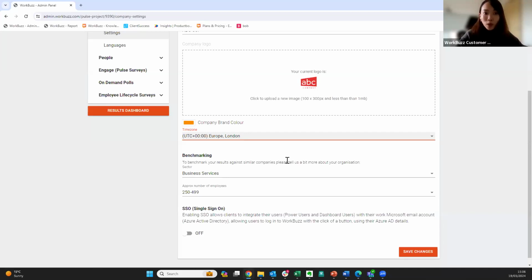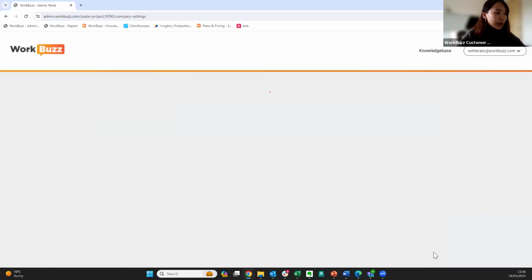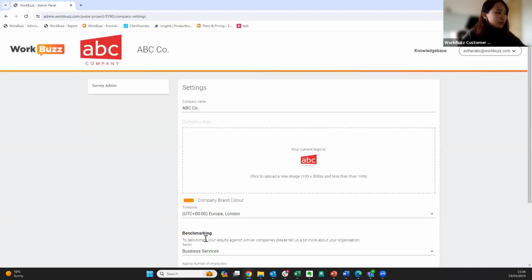All right, so quite simple and easy, I hope, and quite straightforward as well. At the bottom here, you'll see that there is a prompt for you to save changes. So just click that once you're happy.